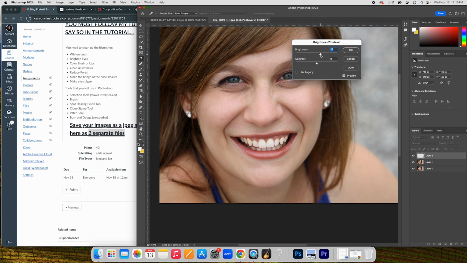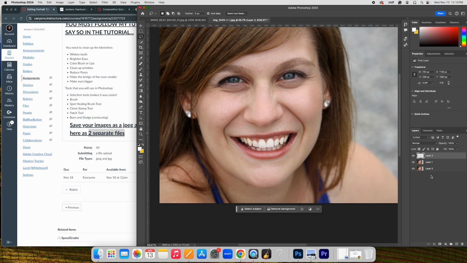I want my bright teeth, but not fakey looking. Those look pretty good. So I'm gonna push, we can go up to maybe like, see that's fake. We don't like that. Let's go to 30. I like 30. So my teeth are now on its own separate layer. That's the original. That's my new.